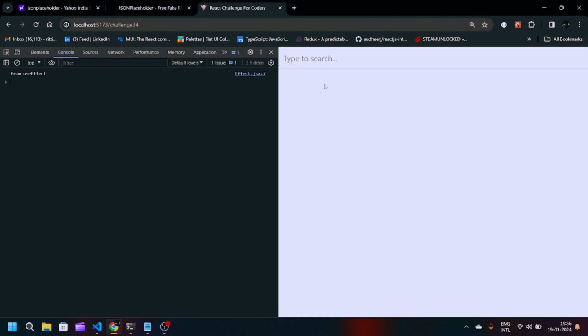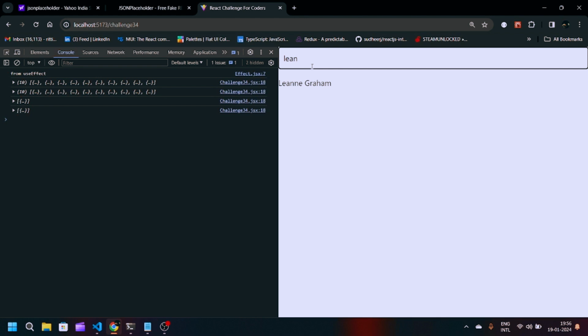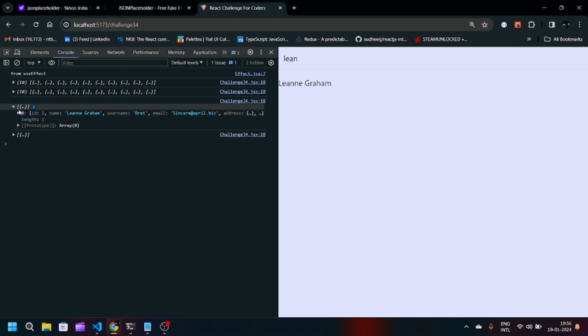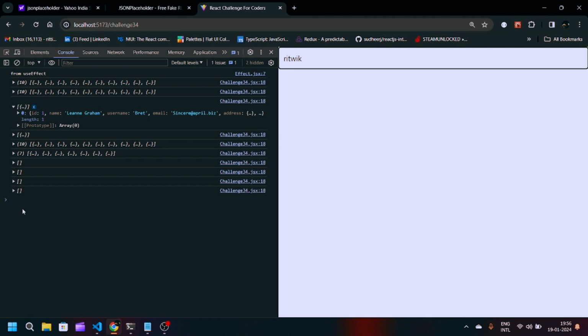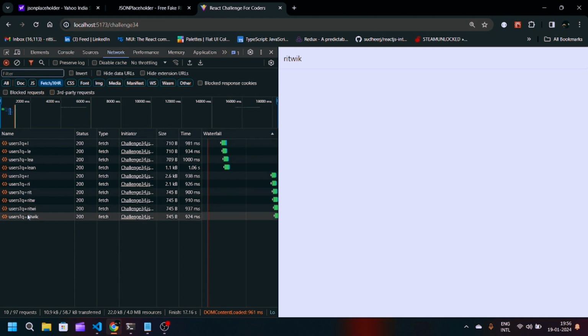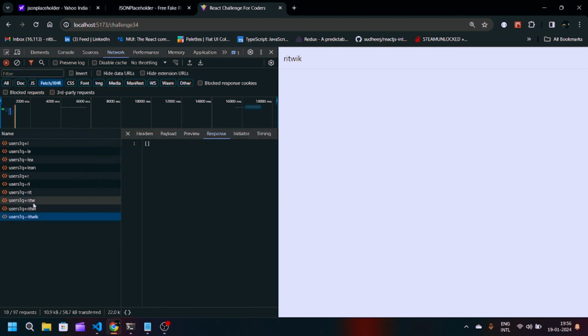In the console, if I refresh the web page and write LEAN, we'll see we are getting an array of objects, Lenny Graham. It is a single object with ID 1 and name Lenny Graham. You can search anything. If I write my name Ritvik, you will see a blank array because the name does not exist. And in the network tab, you will see the API gets hit on each input.